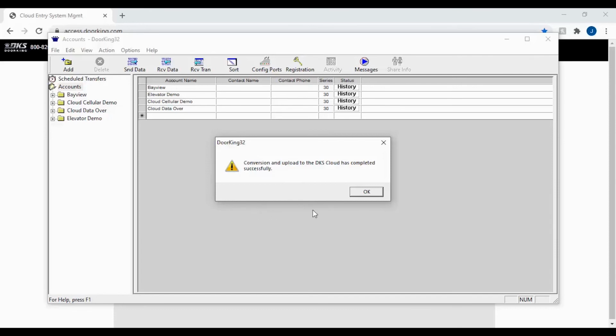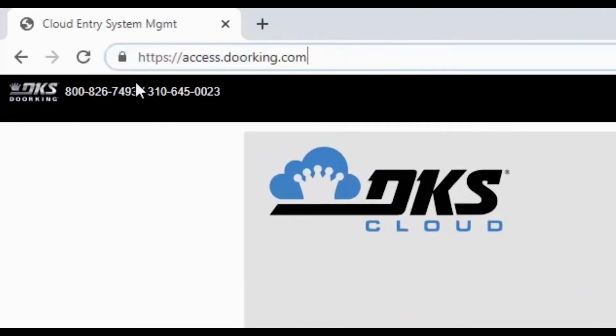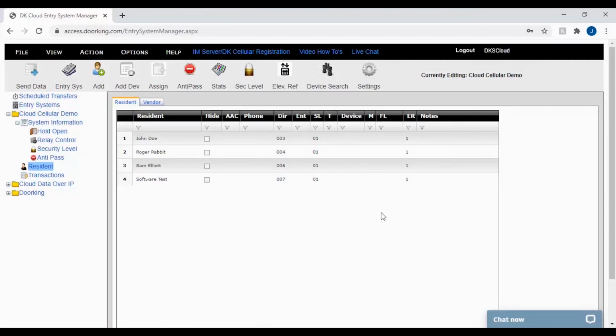Go ahead and close this window and software and log into the DKS cloud at https://access.doorking.com to check your data. This should bring over all your settings you had in the 6.5a software. Congratulations on successfully uploading your data to the DKS cloud.